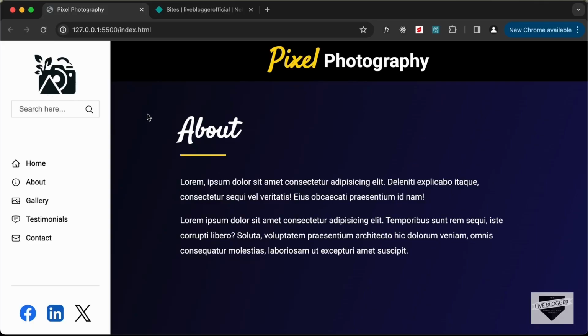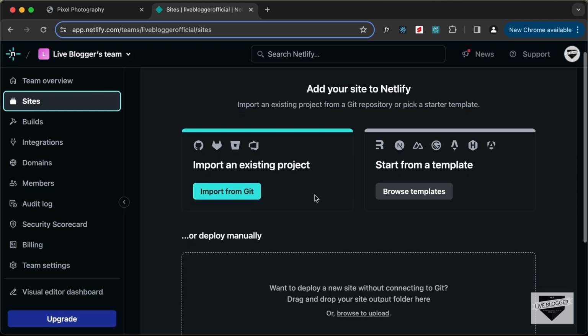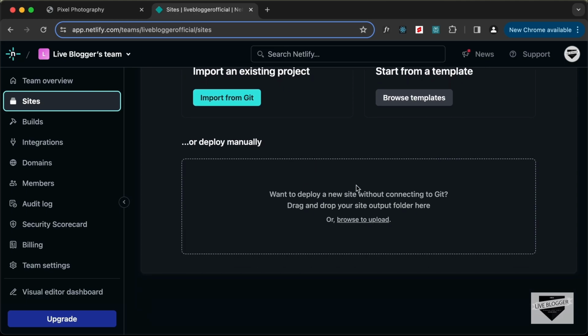Now for deploying this website online, we're going to use a service called Netlify. So just go to netlify.com and create a free account. You can also log in with your GitHub account. And once you log in, go to Sites and you'll find this screen right here. Now you can import your existing projects over here by clicking on Import from GitHub. But what we're going to do is just drag and drop our folder over here.